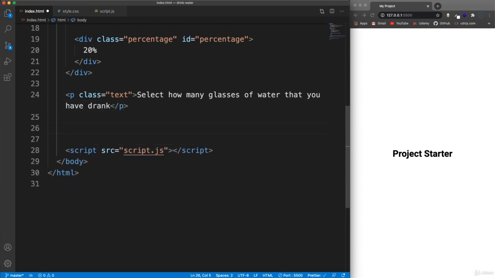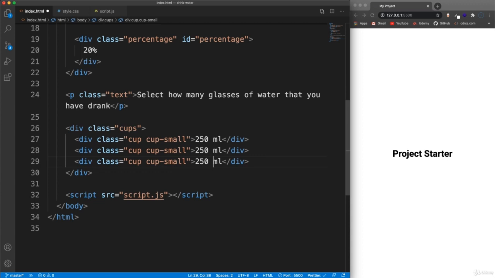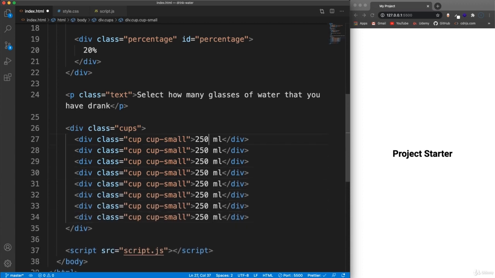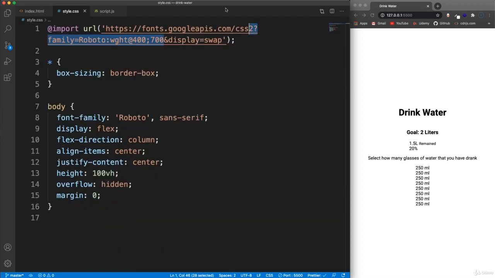Okay, and then underneath the paragraph, let's have a class of cups, because this is where all the little cups are going to go, which are also going to have a class of cup, but also a class of cup-small. Okay, and then in here we'll say 250 ml, and we want 8 of these. We'll put a space here. So let's do 1, 2, 3, 4, 5, 6, 7, 8. And I'm just going to add the class of full to a couple of these, because the full class is going to make it look like there's water in it. It's going to have a blue background. So we'll say full on the first 2. And that should do it for the HTML. It's going to look like this.